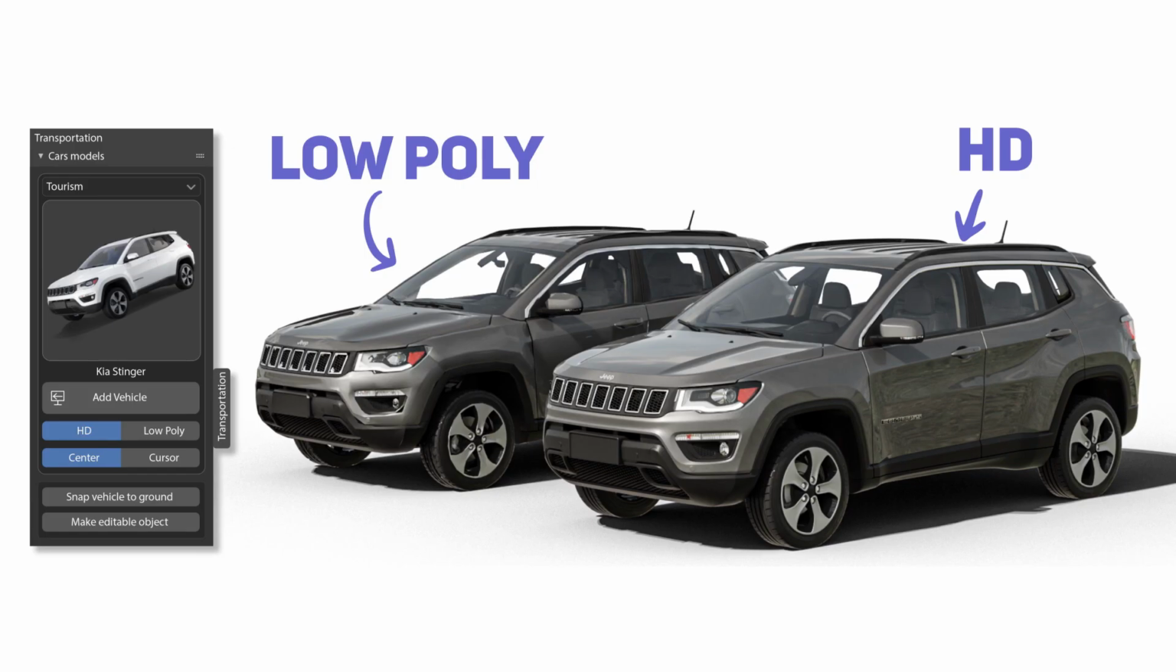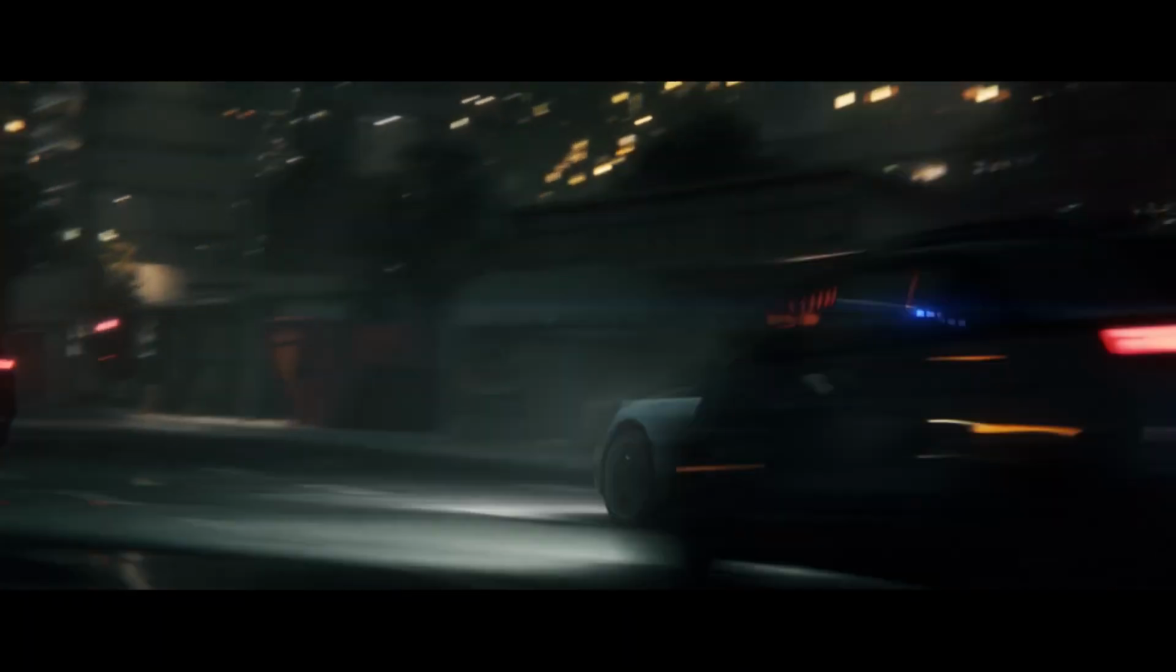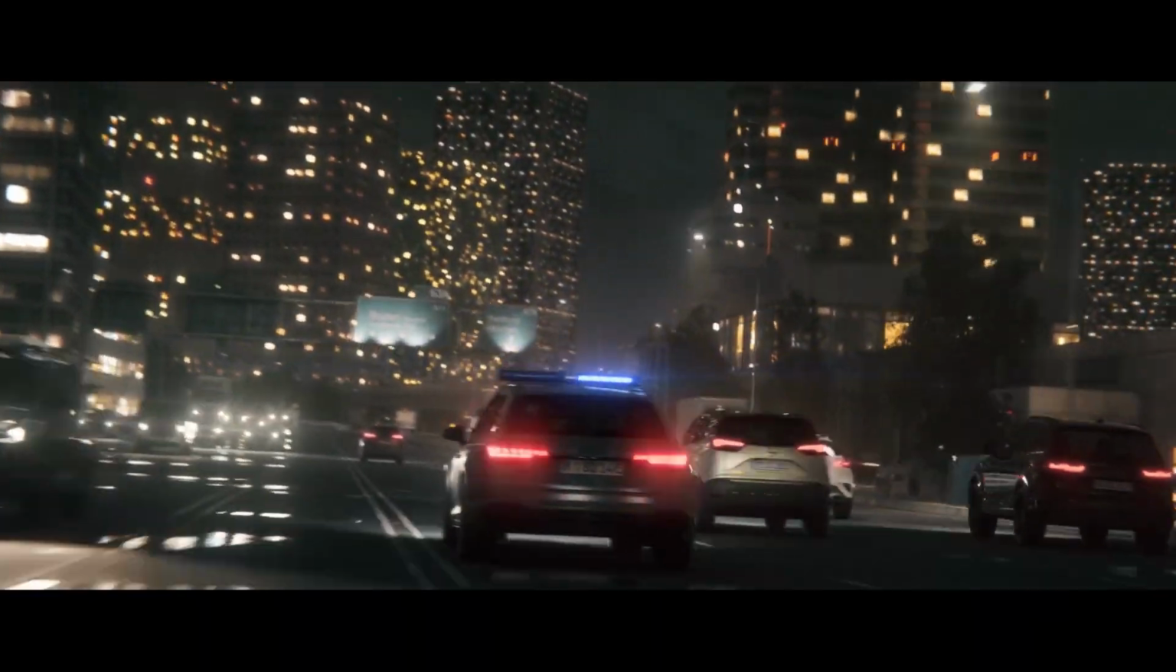All cars are delivered in HD, but also in low poly for rendering with many vehicles or for cars in the background. Discover some images made with Transportation.